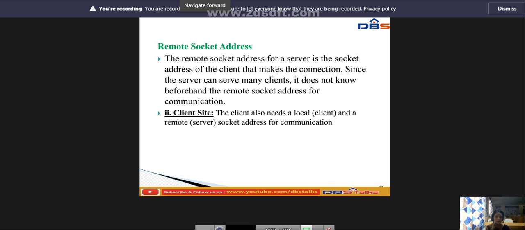A remote socket address for a server is the socket address of a client that makes the connection. The server can serve many clients. It does not know beforehand the remote socket address for communication. A server can find this socket address when a client tries to connect to the server. The client socket address, which is contained in the request packet sent to the server, becomes the remote socket address that is used for responding to the client. So this is called the remote socket address.